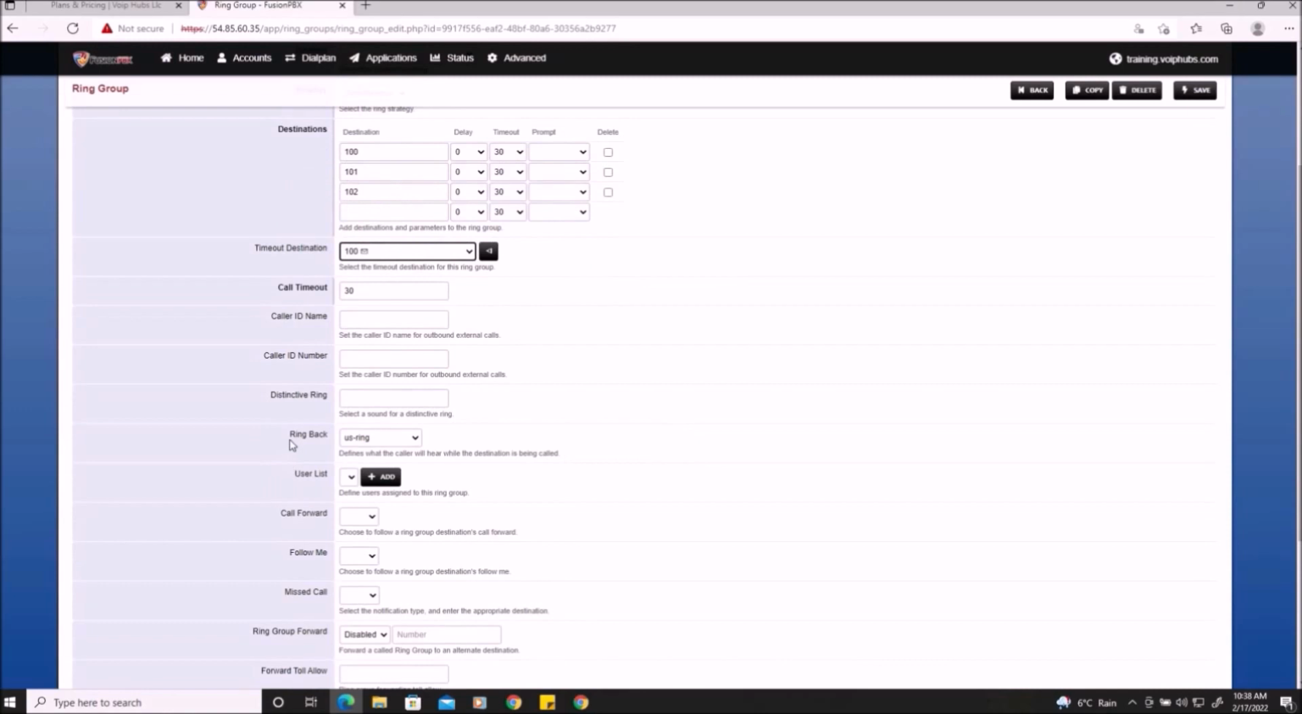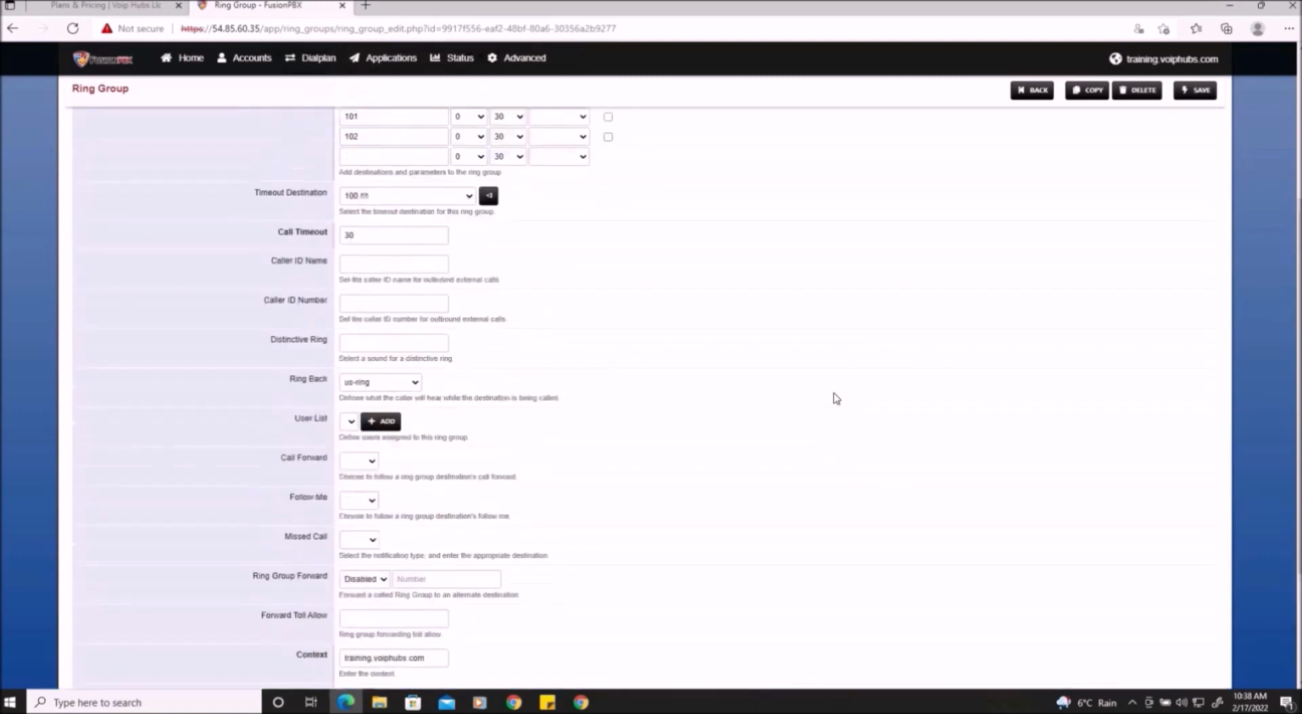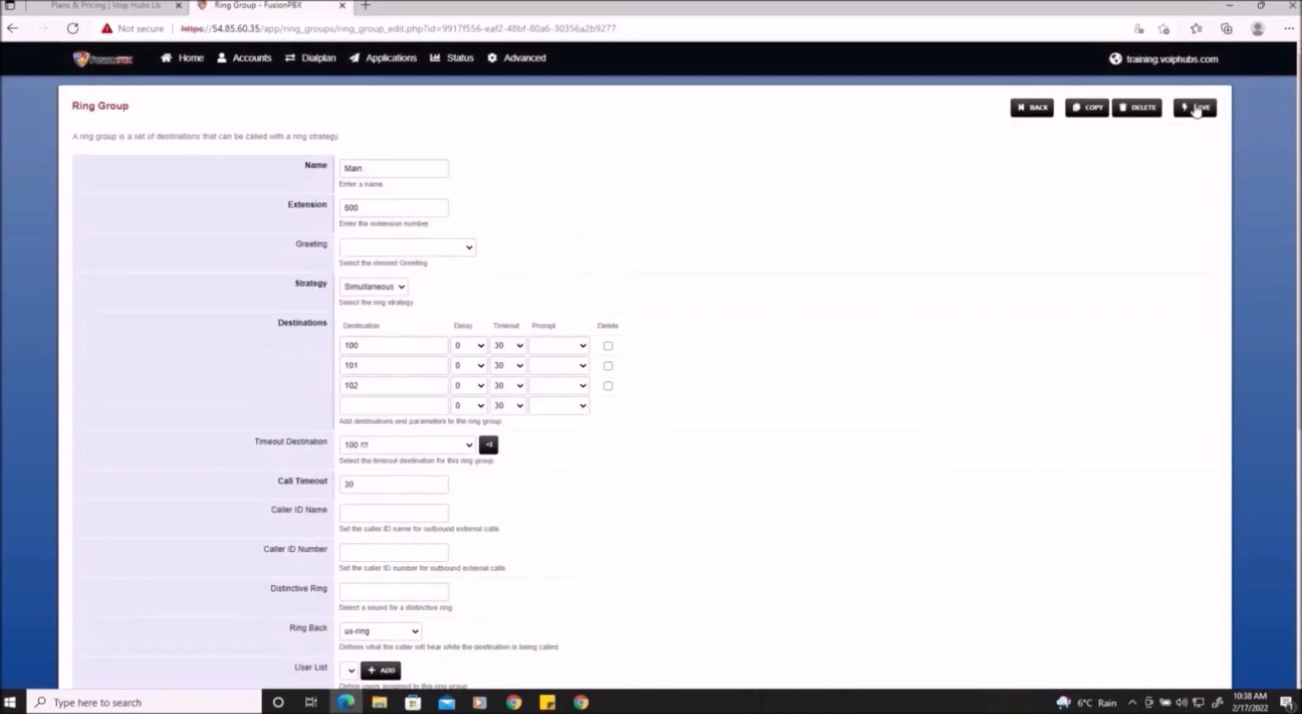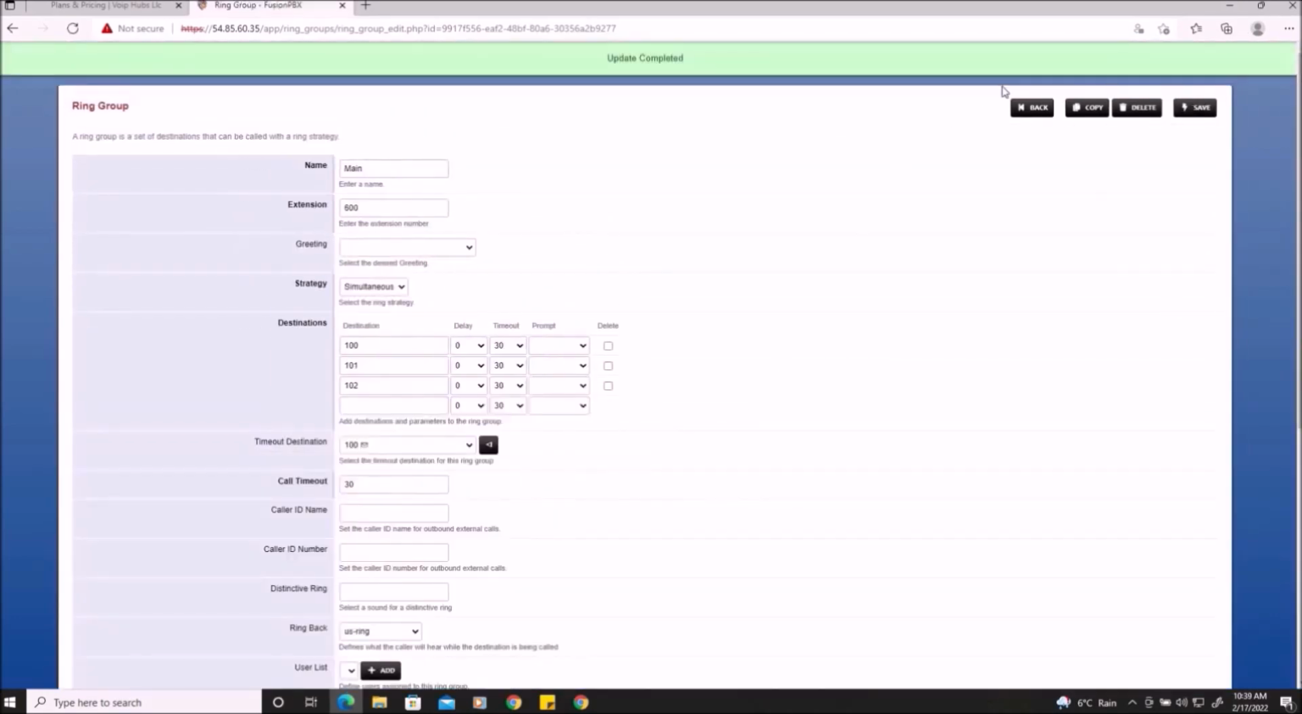Now one thing is the ringback. Sometimes the ringback by default is not US ring. It could be something completely different. You may scroll down within the drop-down menu and choose which ring you would like, or your ring can actually be your music on hold. After finishing this specific aspect, you may click Save, and now your ring group has been created.